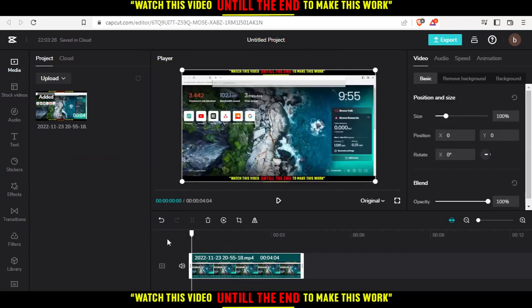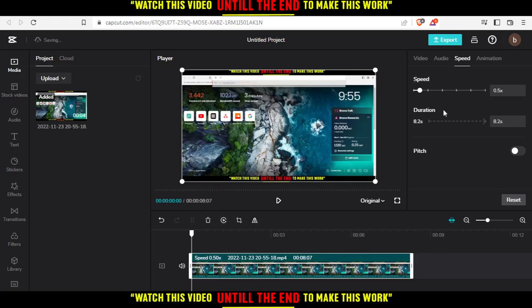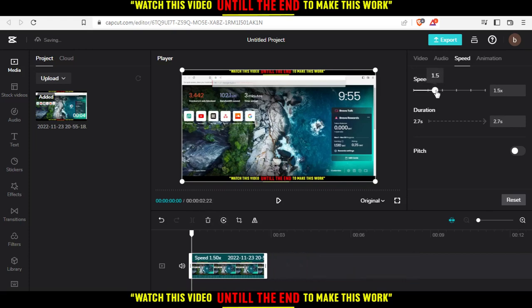And of course, you will need to select it because the video might not be selected. So how to select it? Just click on it once to make this appear at the top right, and from here I'm just going to click at the speed option. And now, as you can see, I can change the speed of the video. I can make it faster, I can make it slower, and as you can see, when I make it slower, it expands the duration from 4 seconds to 8 seconds, and if I make it faster, the duration now is 2 seconds. So if you play it, you'll see the difference.